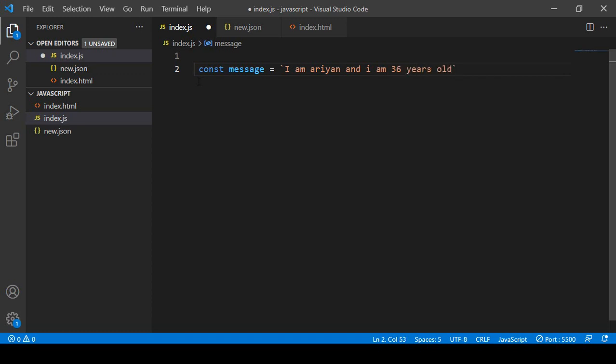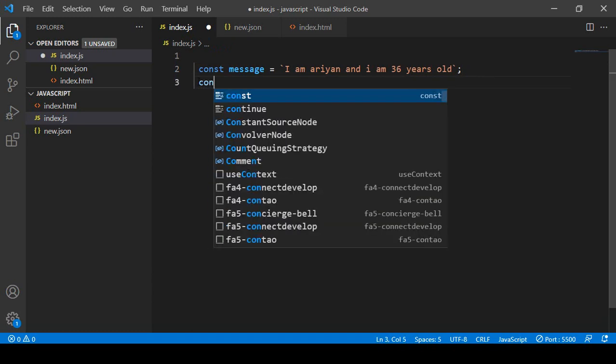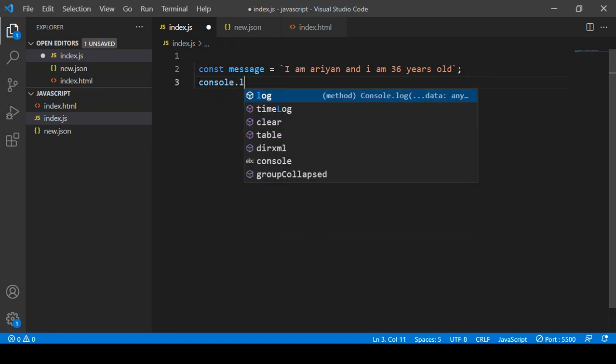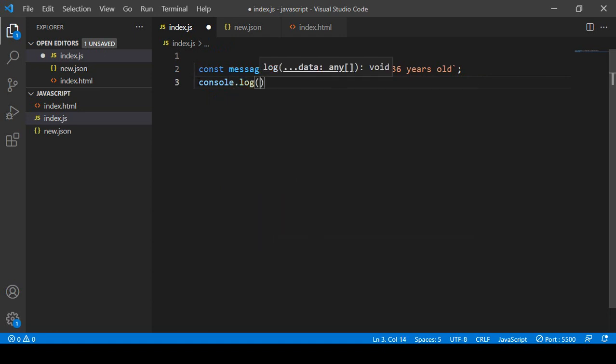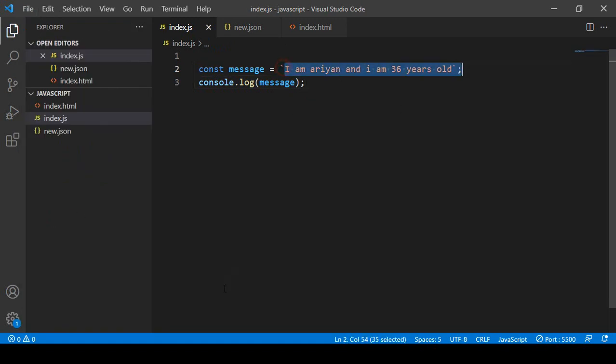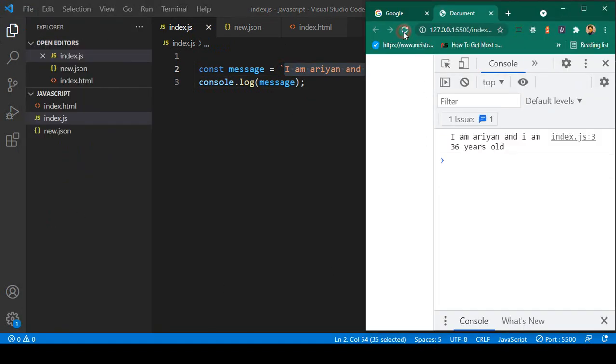So here I simply show a message, and now I want to print this message with console.log. Console, and then console log. With this console log, I want to display this message. I hope you already know about it. Now if you click save all, it will print this string value. Now click refresh. Now you can see it displays I am Ariyan and I am 36 years old.